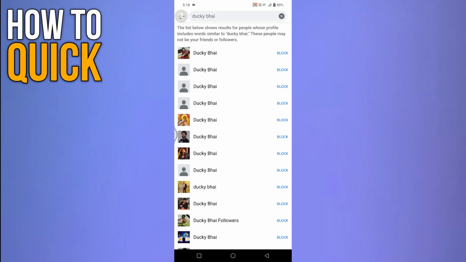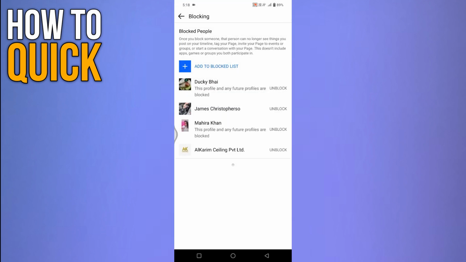Now go back to the blocking page. Here you can see that the recently blocked user has also been added to the blocked list, and this is how you can block someone on Facebook app.